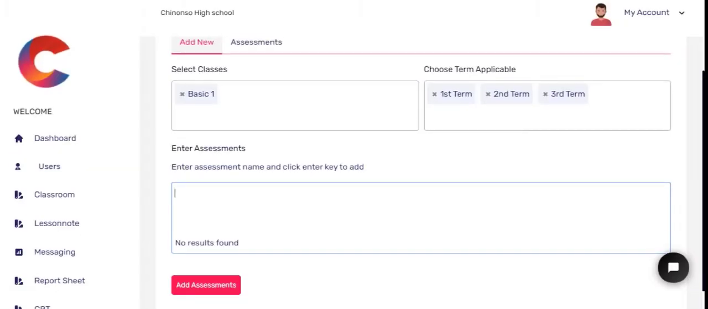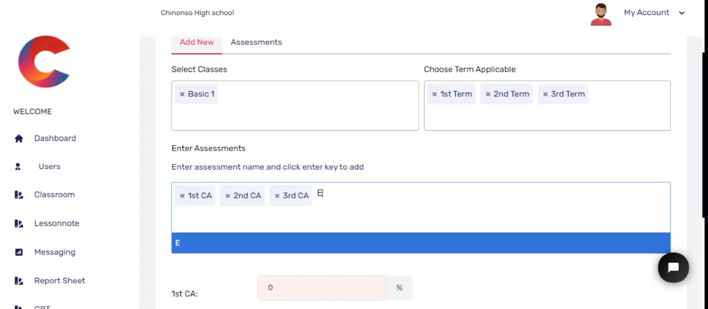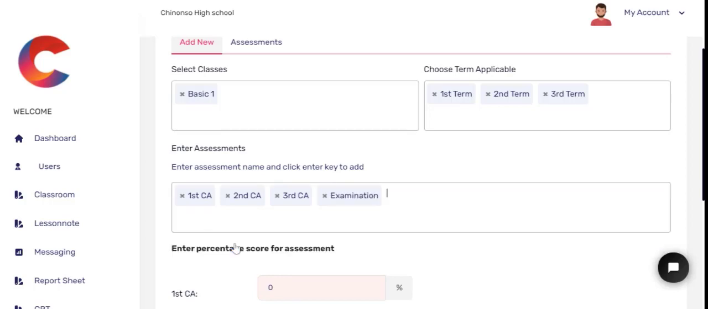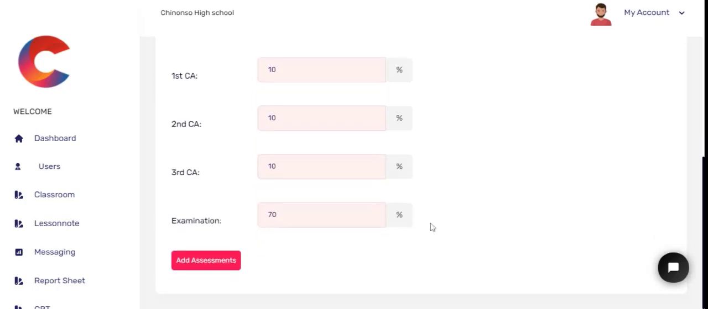So what we need to do is we create our assessment first year, proceed by creating the second year, third year, then the examination. So we should be able to give it a percentage scores. That means first year should be 10%, second year should be 10%, third year is 10%, and examination should be 70%. This makes up 100%.